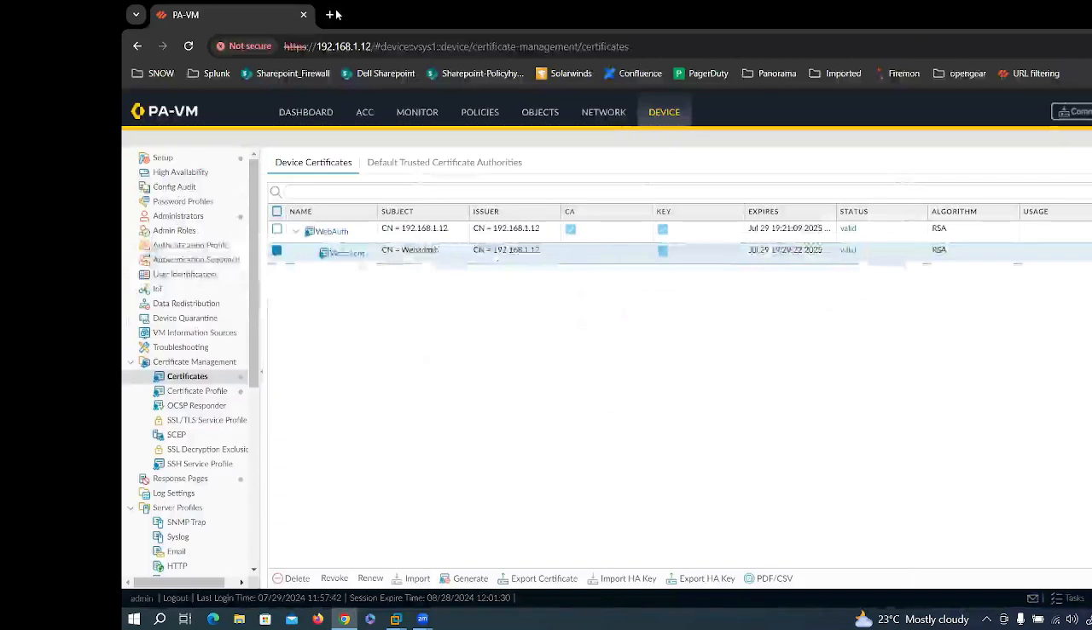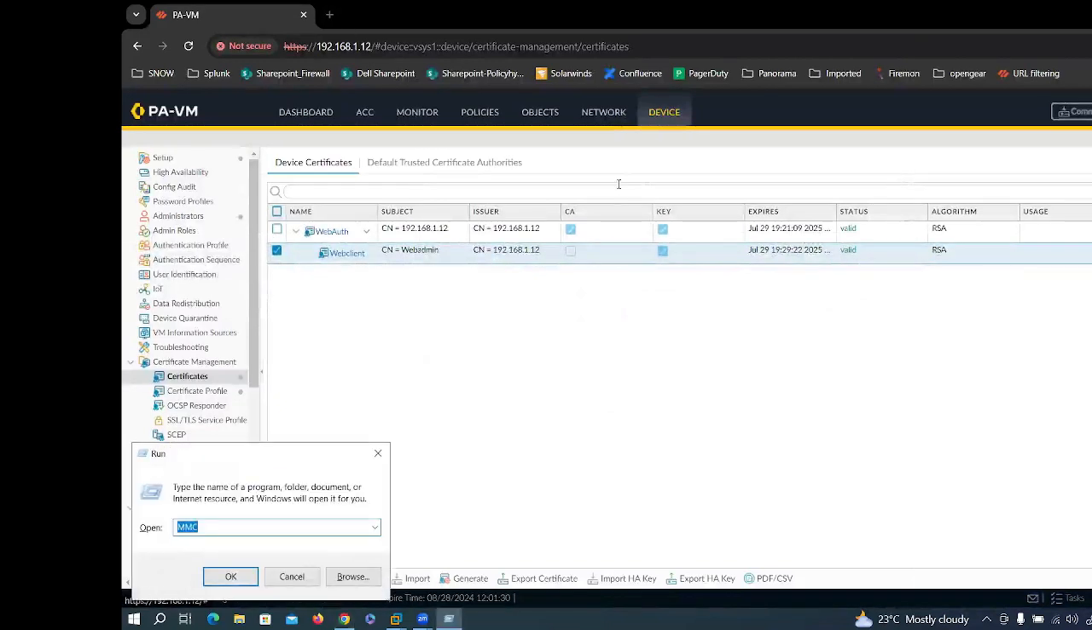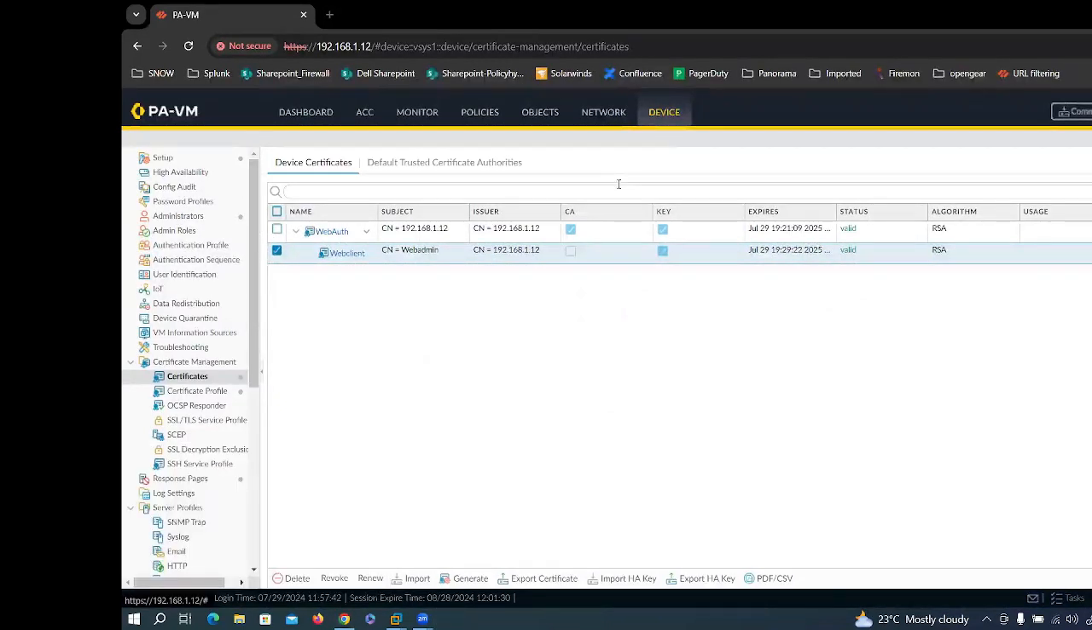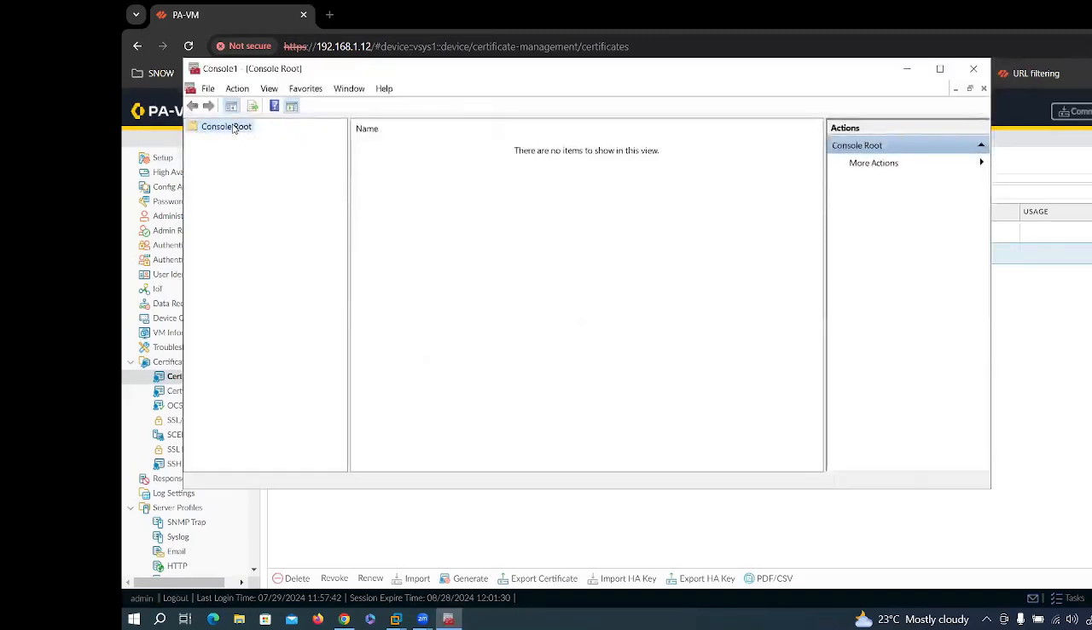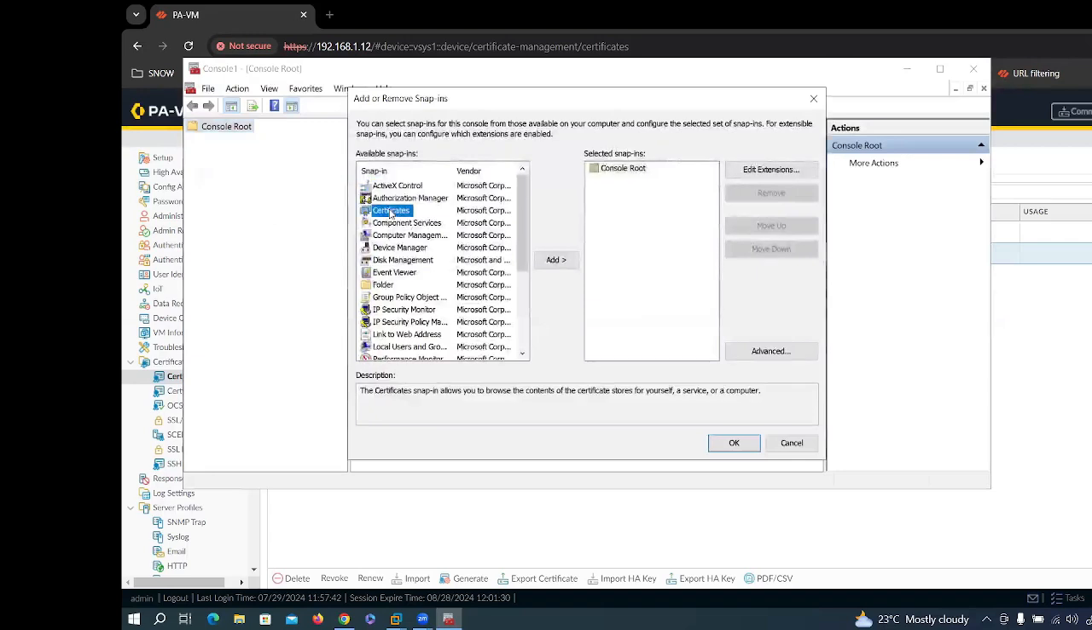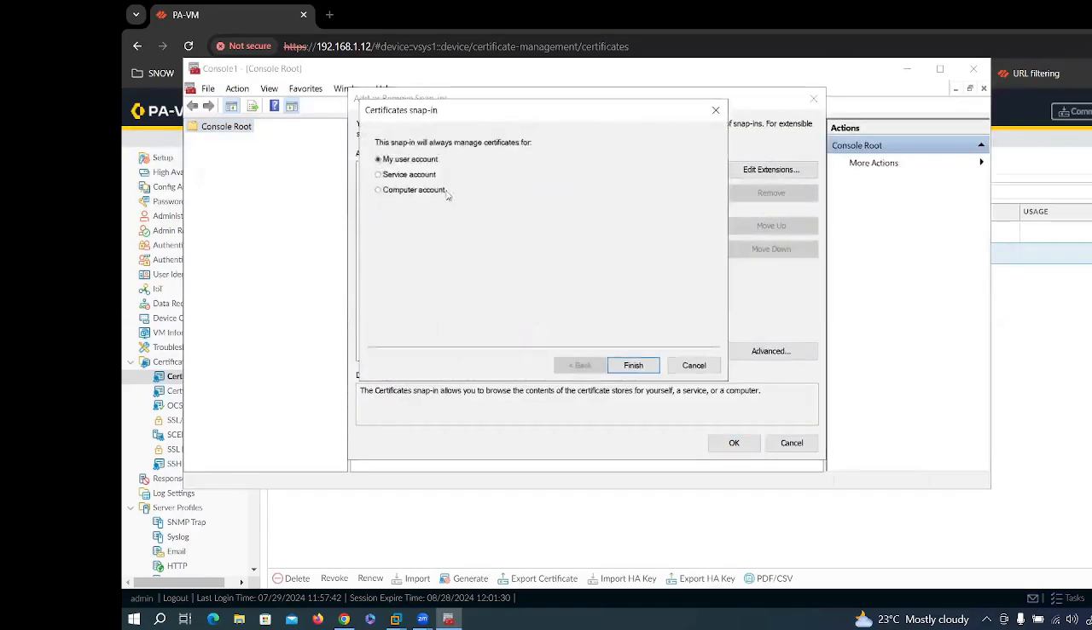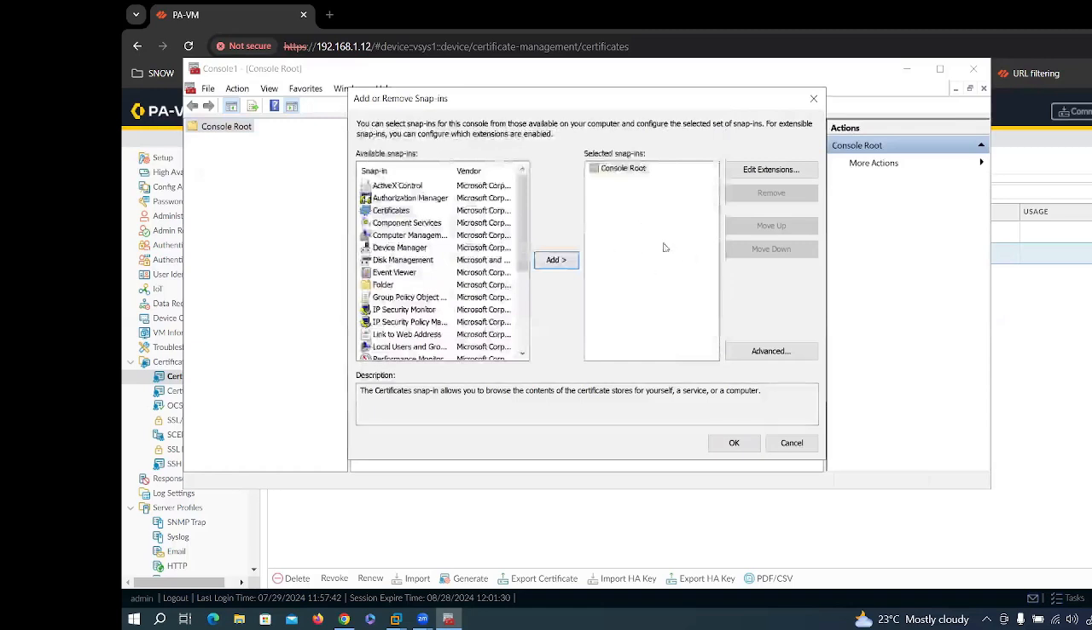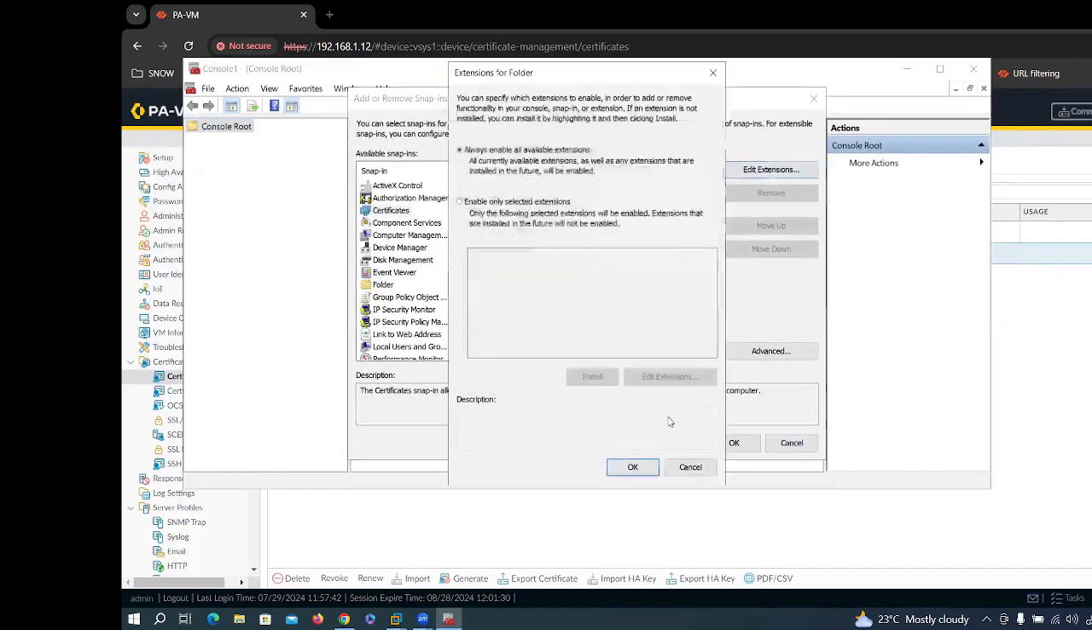And you can verify this certificate as well. Open run, type MMC. You can see Microsoft Management Console here. You can also add the certificate. Click on add or remove snap-in. So here certificate is there. You can add the certificate here as well: my user account, service account, my computer account. So this is also another method to add the certificate.